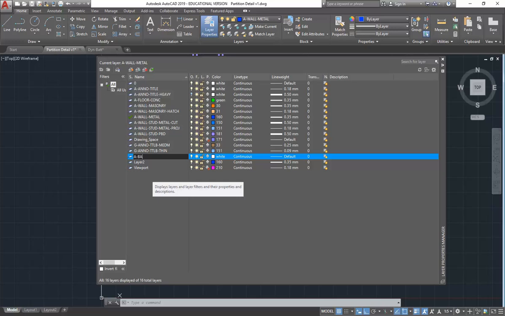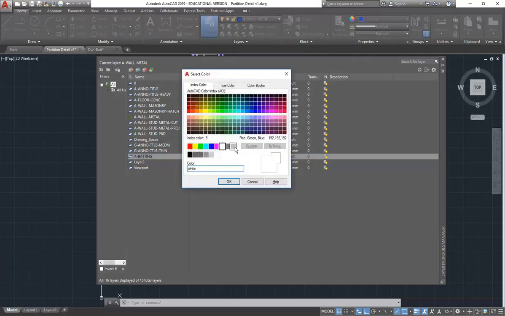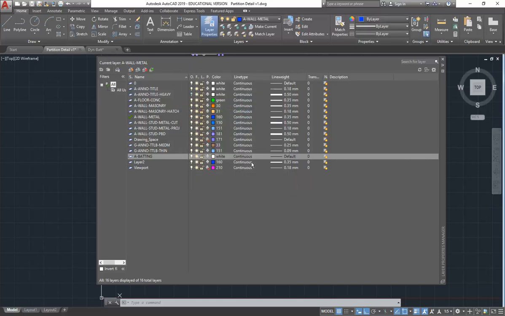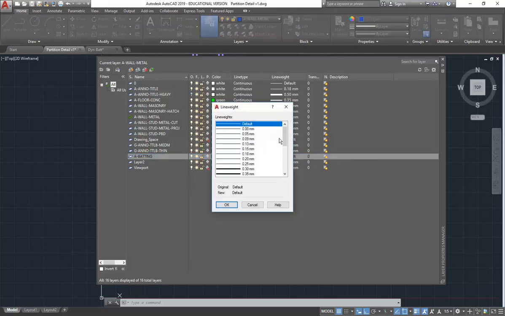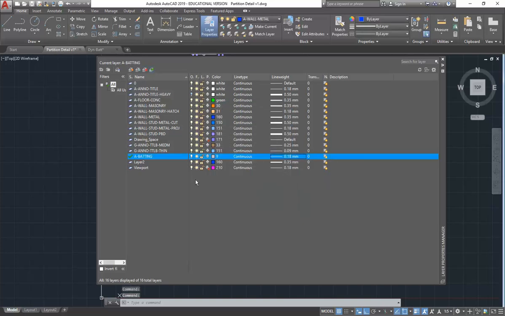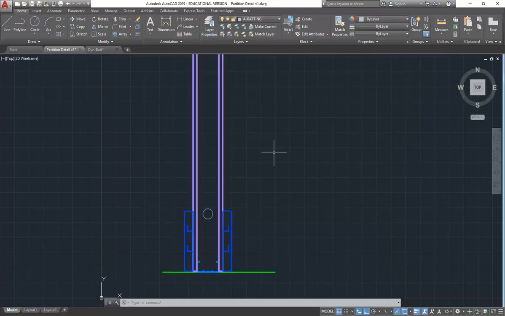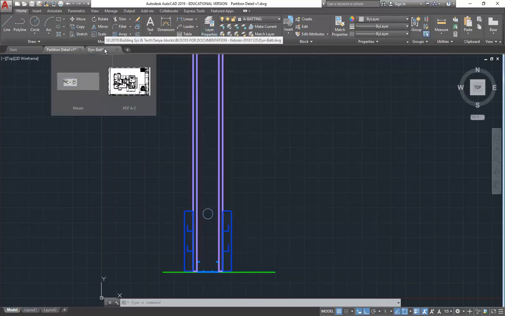Batting for now. Probably find a better layer name afterwards, but for now, as long as you've got a name, you can change that as you need to. And then the colour, again, really up to you, but I'll just make it grey because I don't want this to stand out. And the line weight I'm going to make fairly light, but not too light, so 0.18 is probably good. And I'll make it current layer.